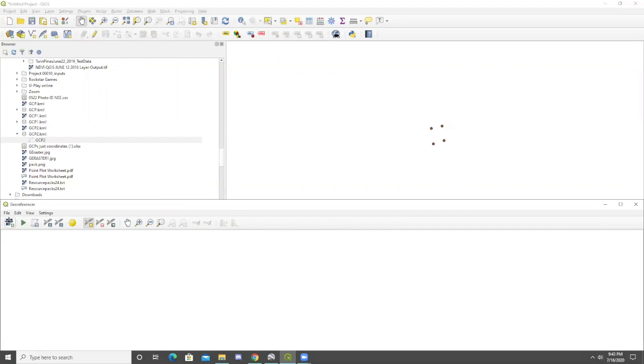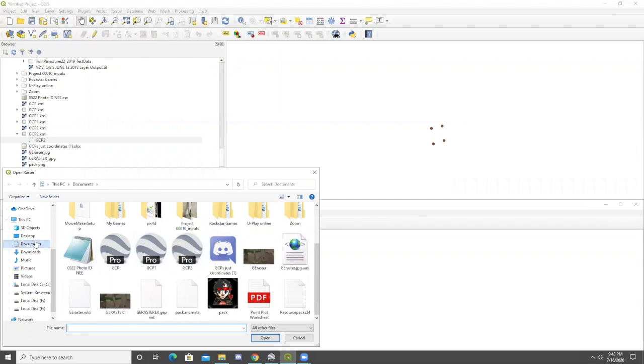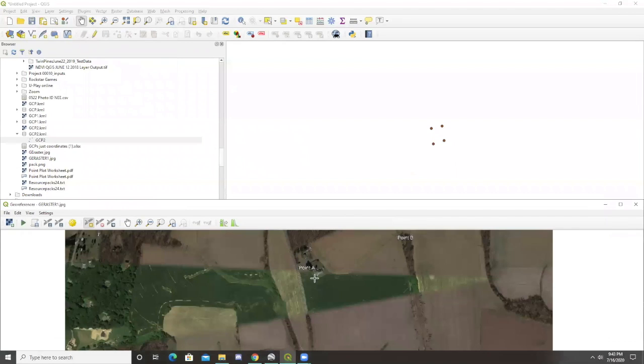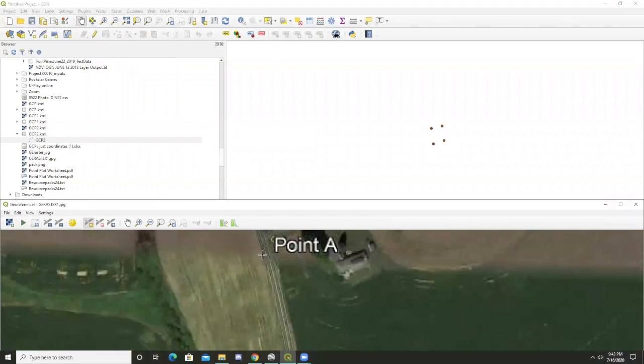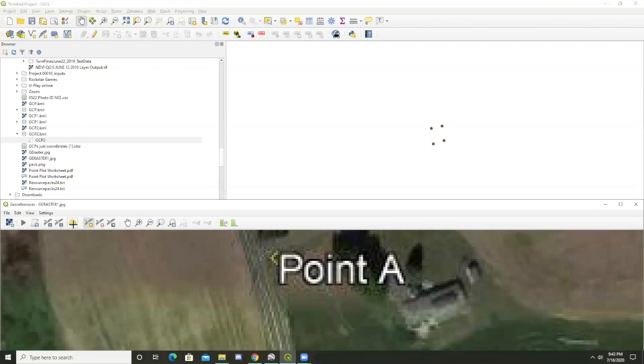So now I want to add my image that I already saved, my JPEG file. It's in my documents, so I want to select that, and your image should show up exactly how it was in Google Earth Pro. Now I'm going to start my georeferencing. So I want to go to point A. I want to zoom in to where I can see it. And I'm going to press this button here, add point, and then I want to press inside of the diamond.